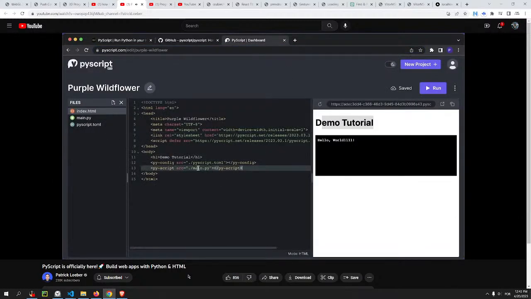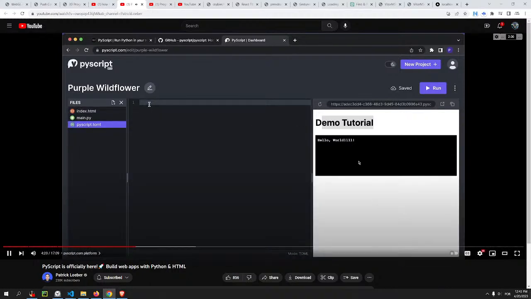So PyScript adds 3 major new tags that you can now use in HTML. The first one is py-config. And here you can include a PyScript TOML file. Here you can, for example, define some settings and also the packages you want to include. We will do this in a moment.